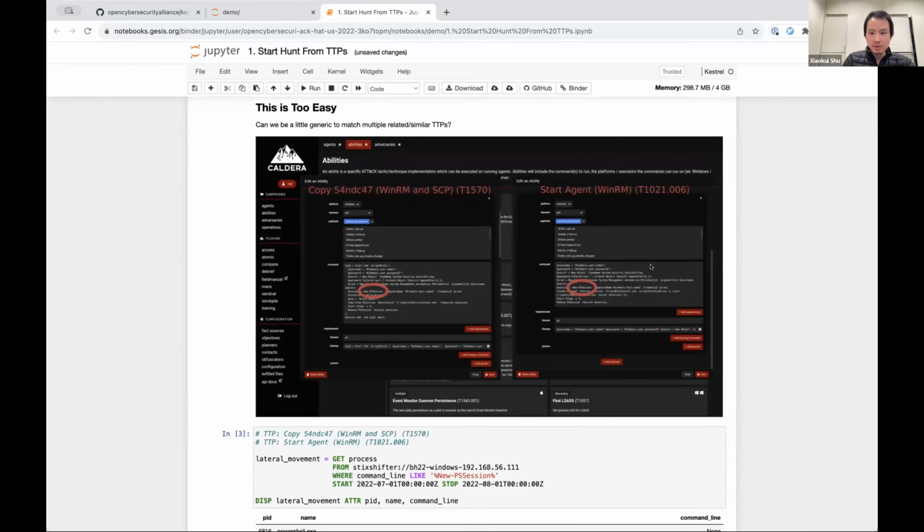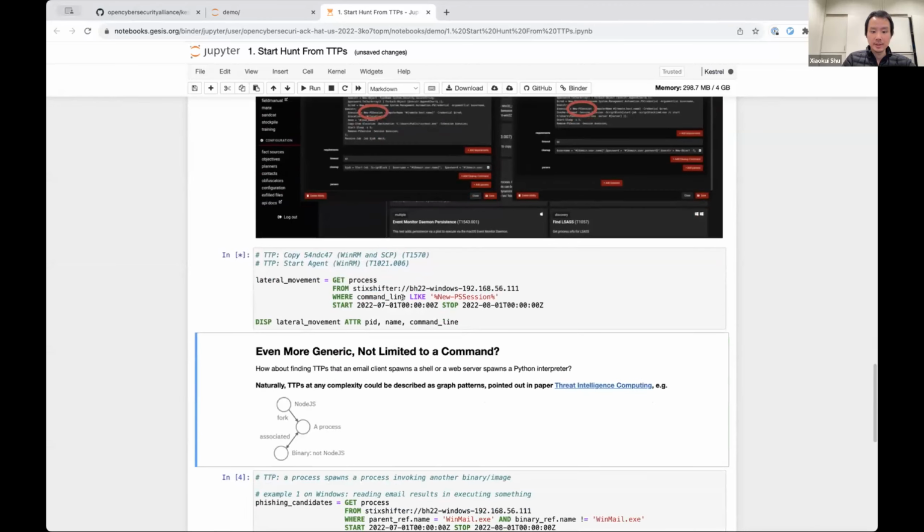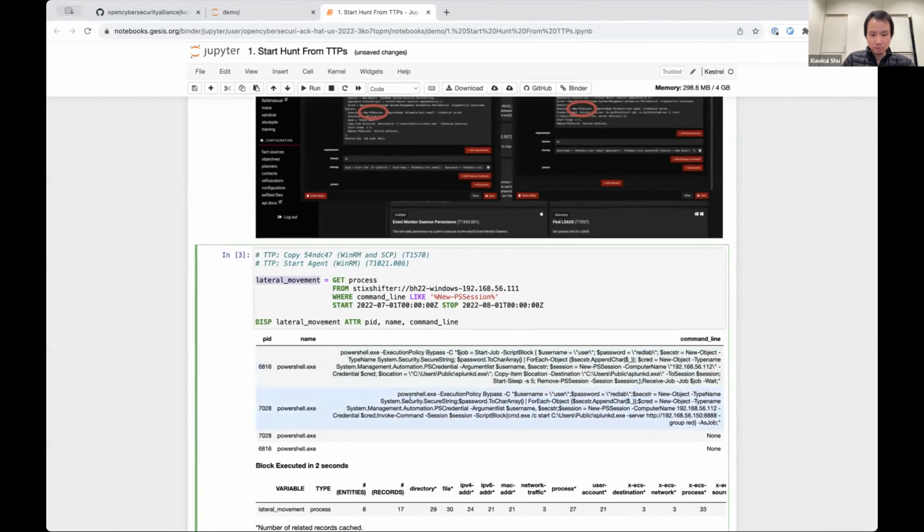Okay, so can we do a little bit more abstraction? For example, there are two TTPs, T1570 and T1021. Both of them are about lateral movement, but they are different steps in lateral movement. They share very similar things in that they both use Windows management to go forward to another machine. One of them is SCP, just to copy the data, to copy the binary. The second one is to start a new process remotely. So they share a lot in common, and we can make a little bit of abstraction and match any process from the two steps of lateral movement.